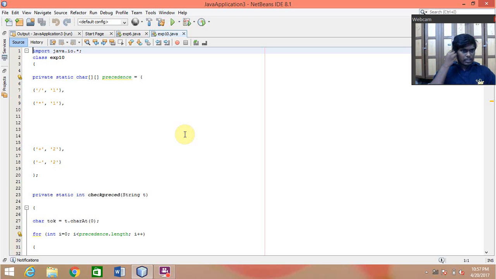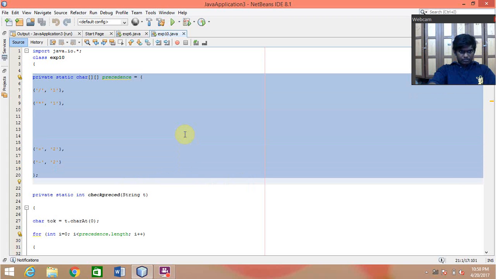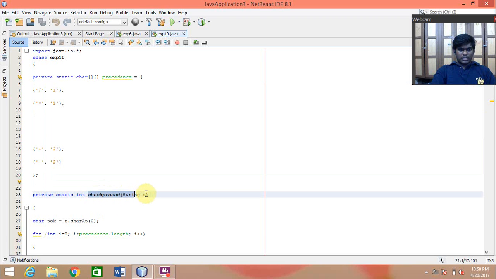Now I'm just importing java.io.*, and my class name is Experimental, and this is my function here. You can see it here. It is a private static structure, precedence. Then I have one more, check precedence. I'm checking the precedence. This is used for check precedence.